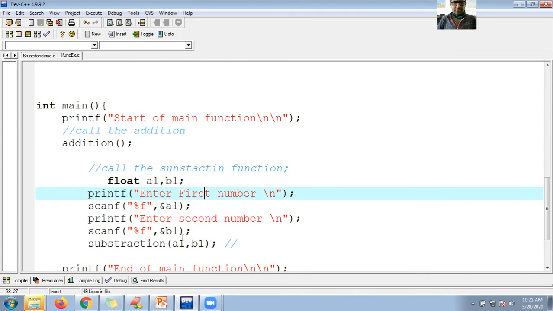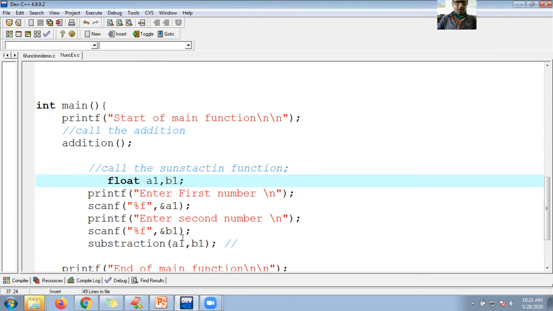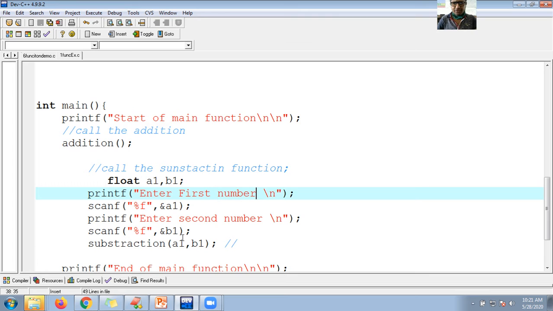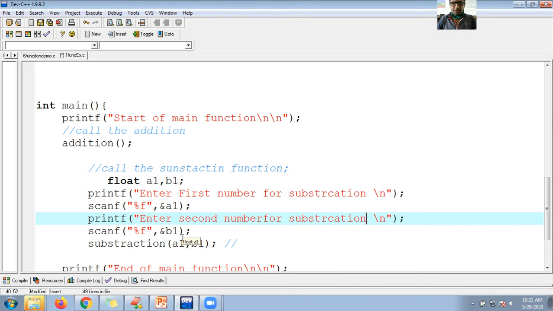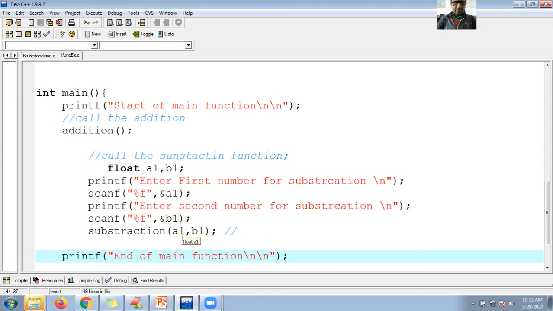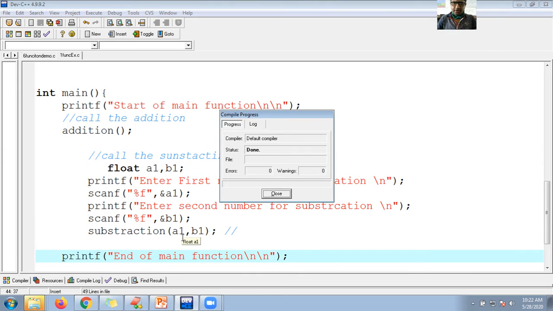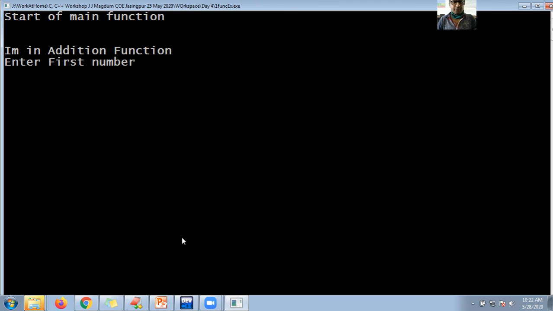So guys, let me give one message here. Call subtraction function. So enter first number for subtraction. Right? Enter second number for subtraction. Okay, fine. So let me save the program and let me run the program. Control F9. Okay. Control F10. Now addition of first number. Okay, it's earlier only. Addition of second number 20.